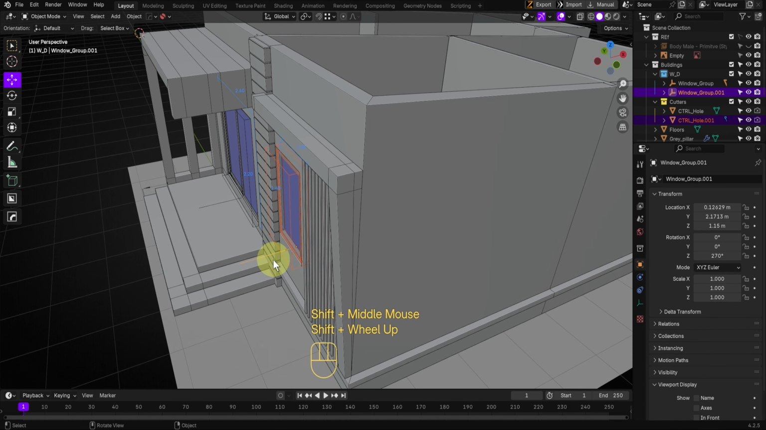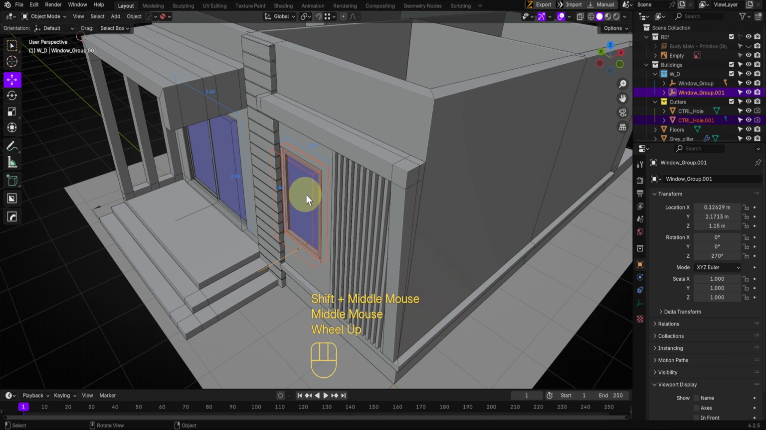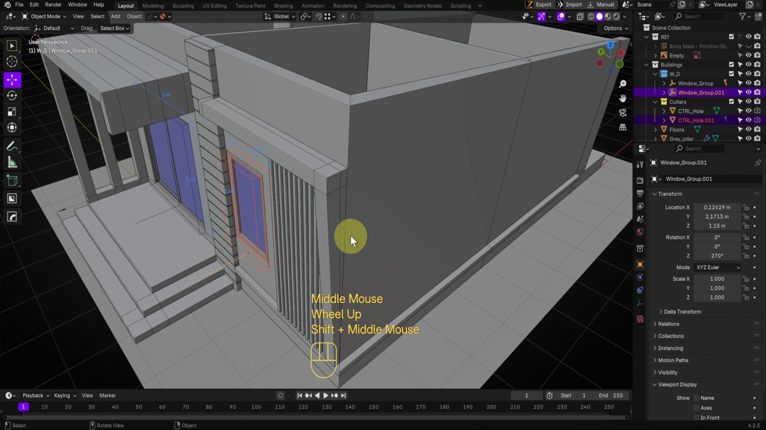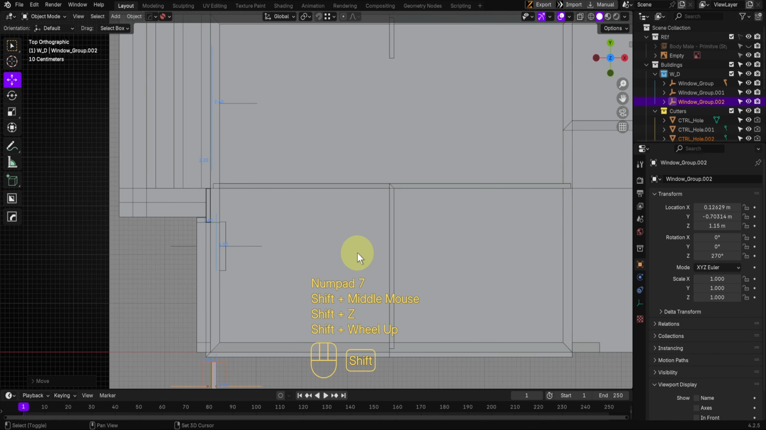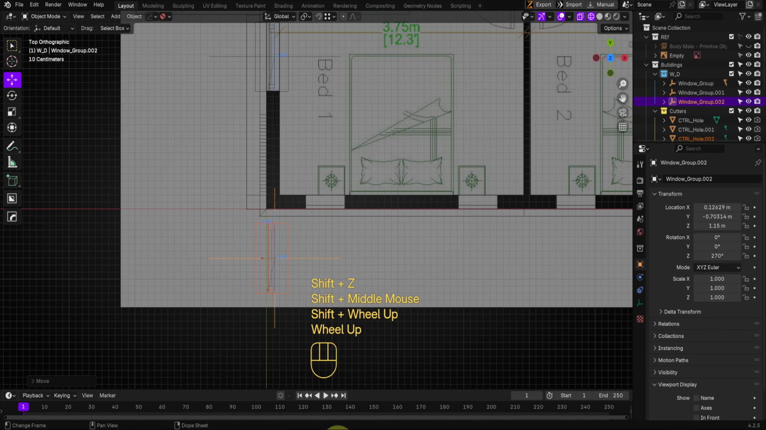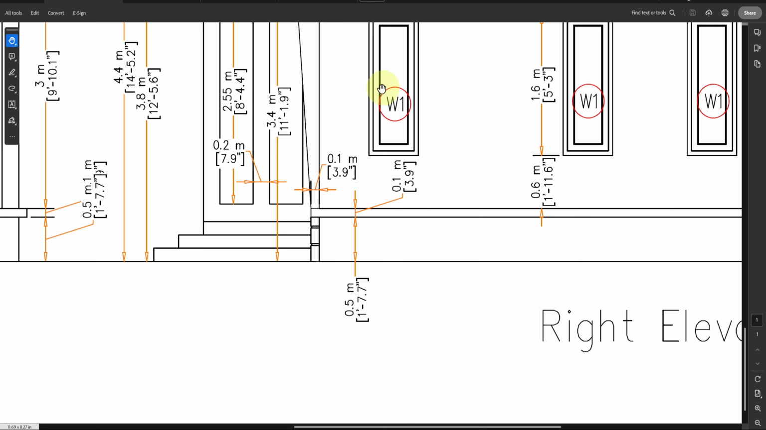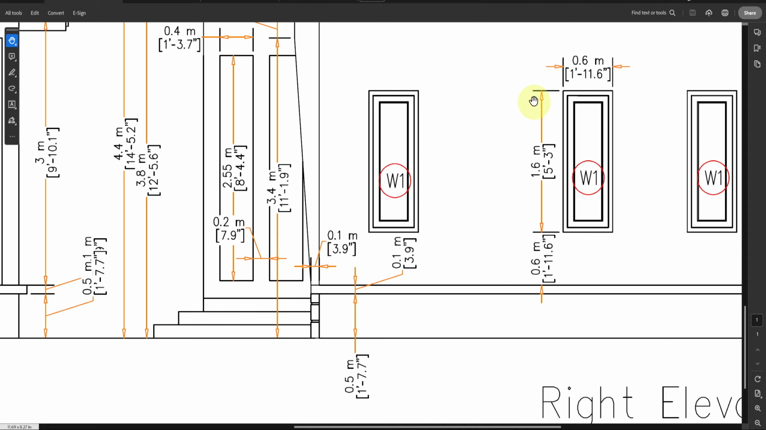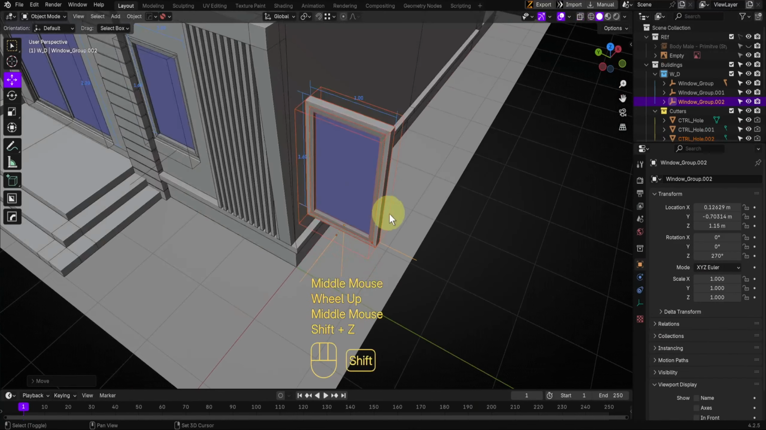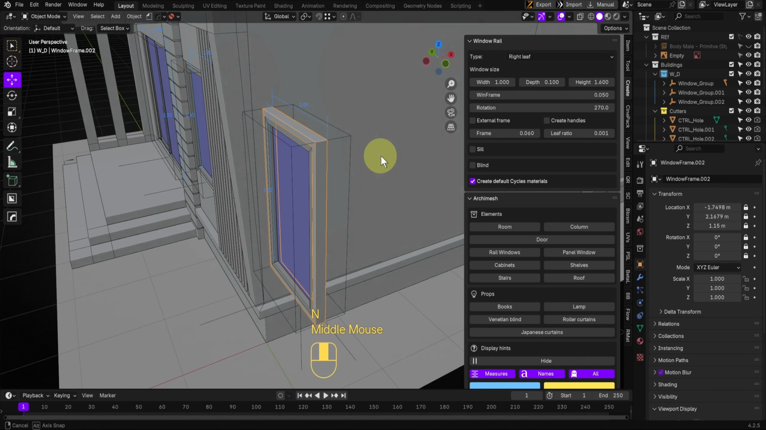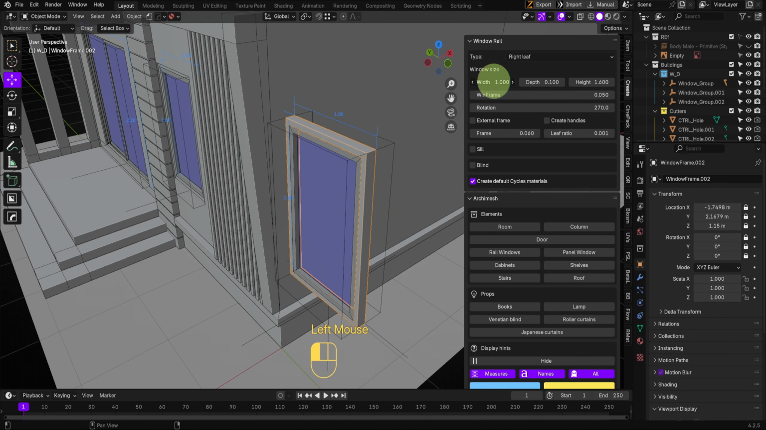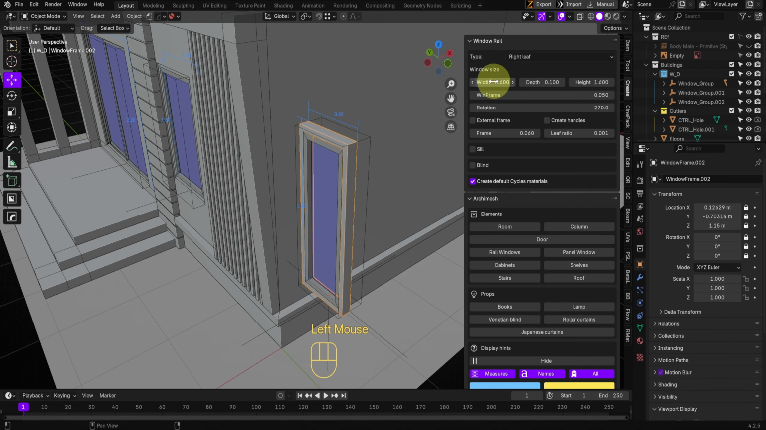So this time we want to duplicate the windows that we've already added, like this window. Okay, so let's press Shift D to duplicate, right? And then let's move it around here because we want to put the window here. And the dimensions given, you can see 0.6 and 1.6. Okay, so once again, select the window frame, and if it's not open, open your side panel, and then the height is 1.6, the width is 0.6.